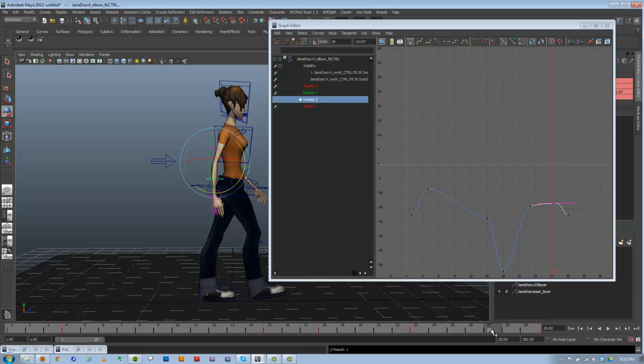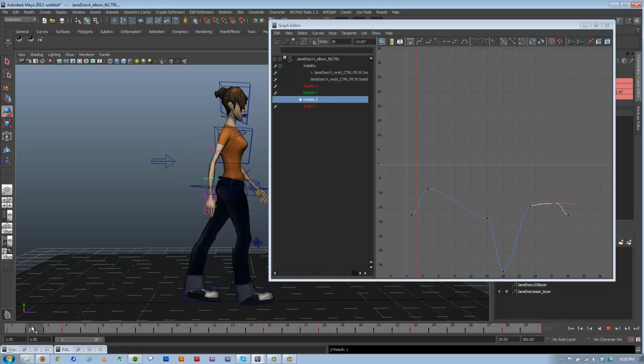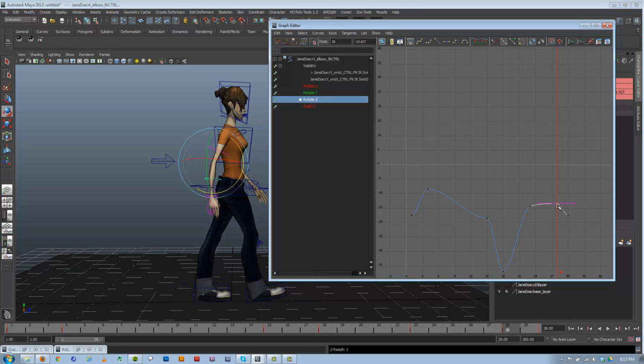Frame 27 to 28 goes back. 28 to 29 goes back. 29 to 1. Nope, stutters. Okay, so I need to bring this down some. So I'm just holding shift and middle mouse dragging on this so that it goes straight up and down so I don't drag it off the keyframe.